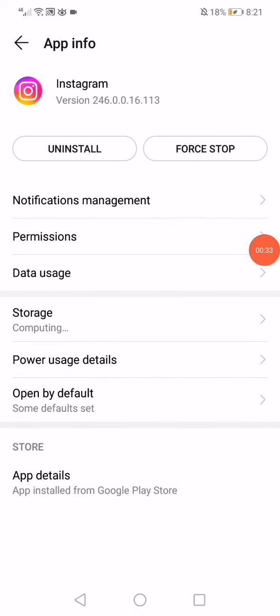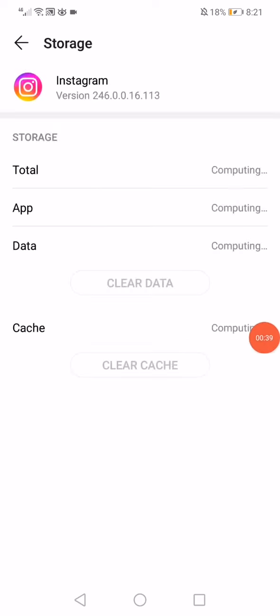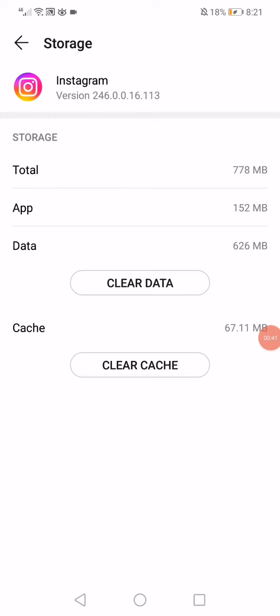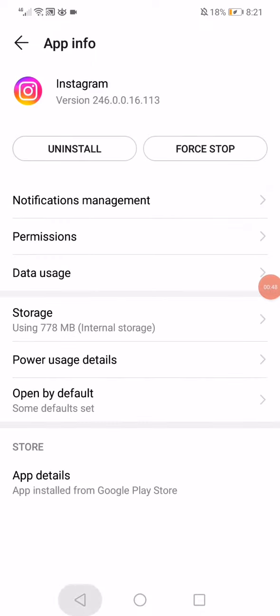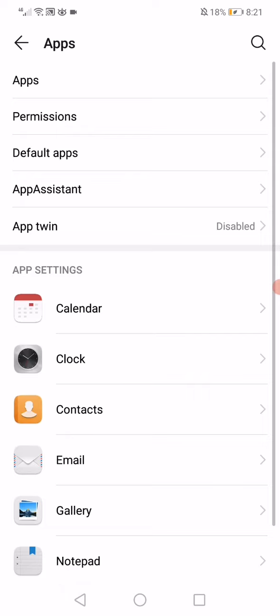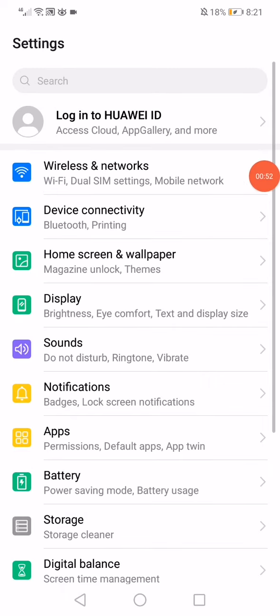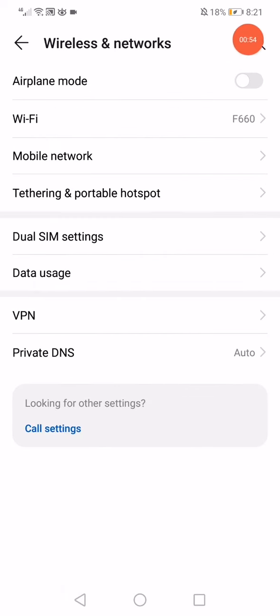After you find Instagram, click on it and then go to this force stop option, click on it and then go to the storage. Now here all you have to do is click on this option. It's called clear data, and after that go back and go to the settings page on your phone, go to the wireless and networks, and then enable the airplane mode and disable it again.